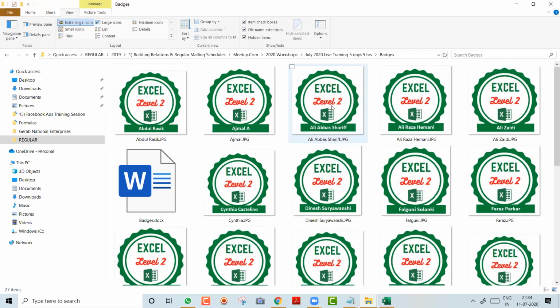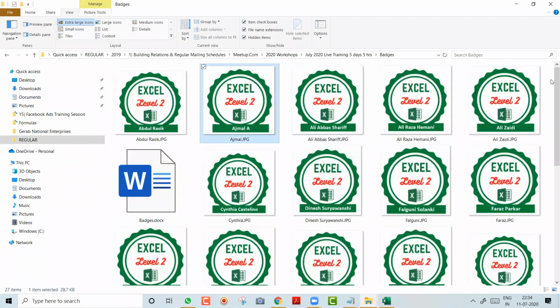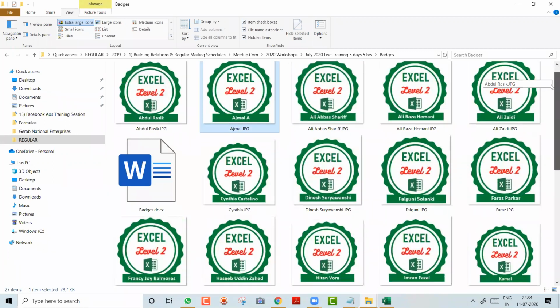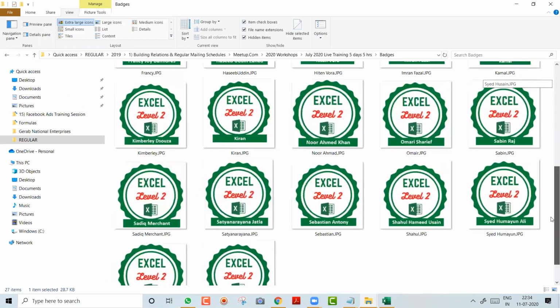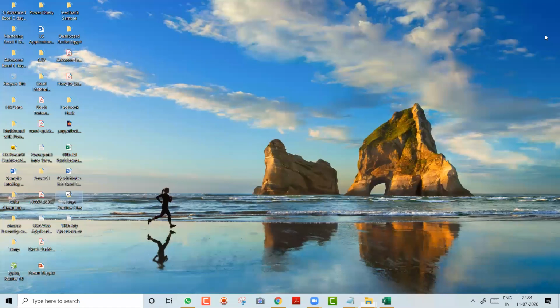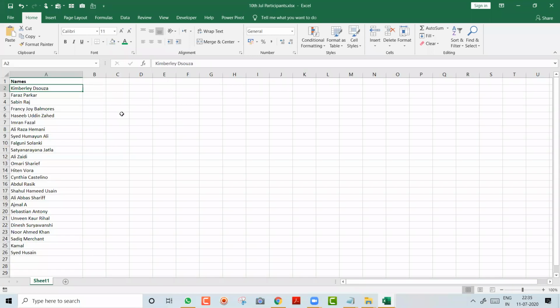Abdul Razik, Ajmal, is there in the session today? Yes, Ramzan ji, I'm there. I didn't hear any question from you, I thought you were not there. So everybody, Ali Abbas, Ali Hemani, Zaidi, everybody's is ready. I will quickly open one file, friends, whose badges I have created. If you think your name is not there in this list, just check it. This is the list for which a badge has been automatically created. Just take a few seconds and see if your name is there. In case your name is not there, just tell me.